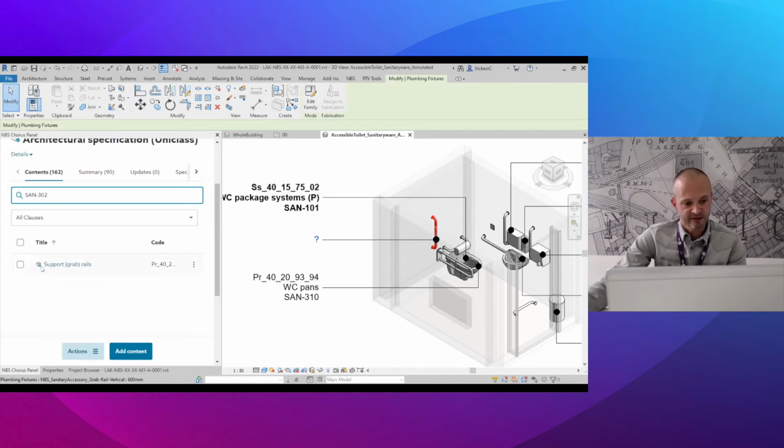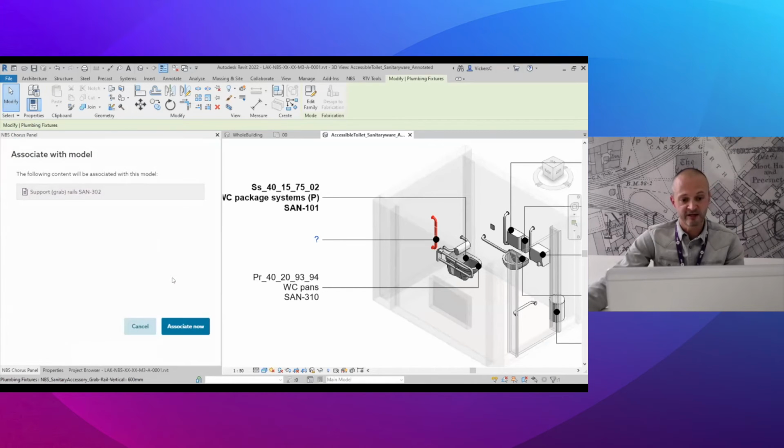Now on the left-hand side of the clause title, you can see there's a little icon to say it's already been associated to an open model. You can associate multiple objects or model elements to a specification clause. Because we've got the drop-down hinged grab rail, and horizontal and vertical grab rails, these all sit under one clause. So all you need to do is hit the little 3 icons on the right-hand side there, and then associate that to the model.